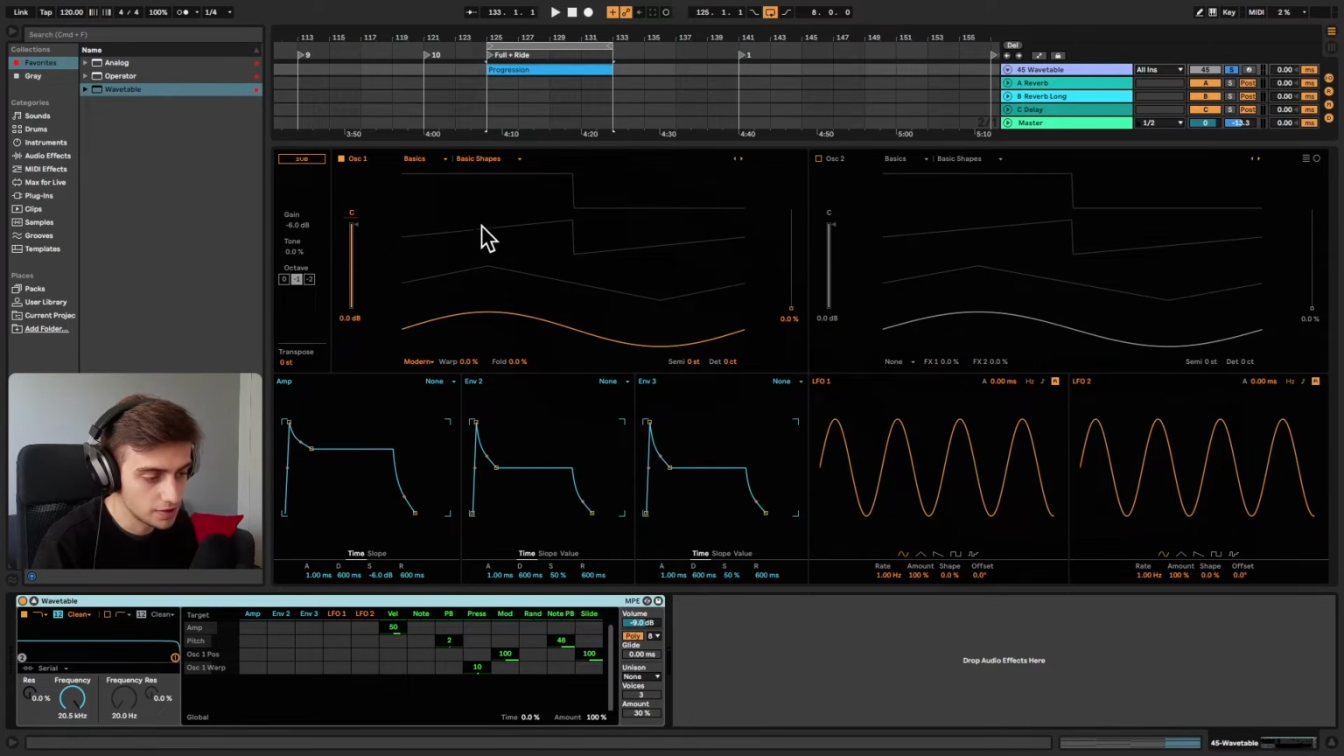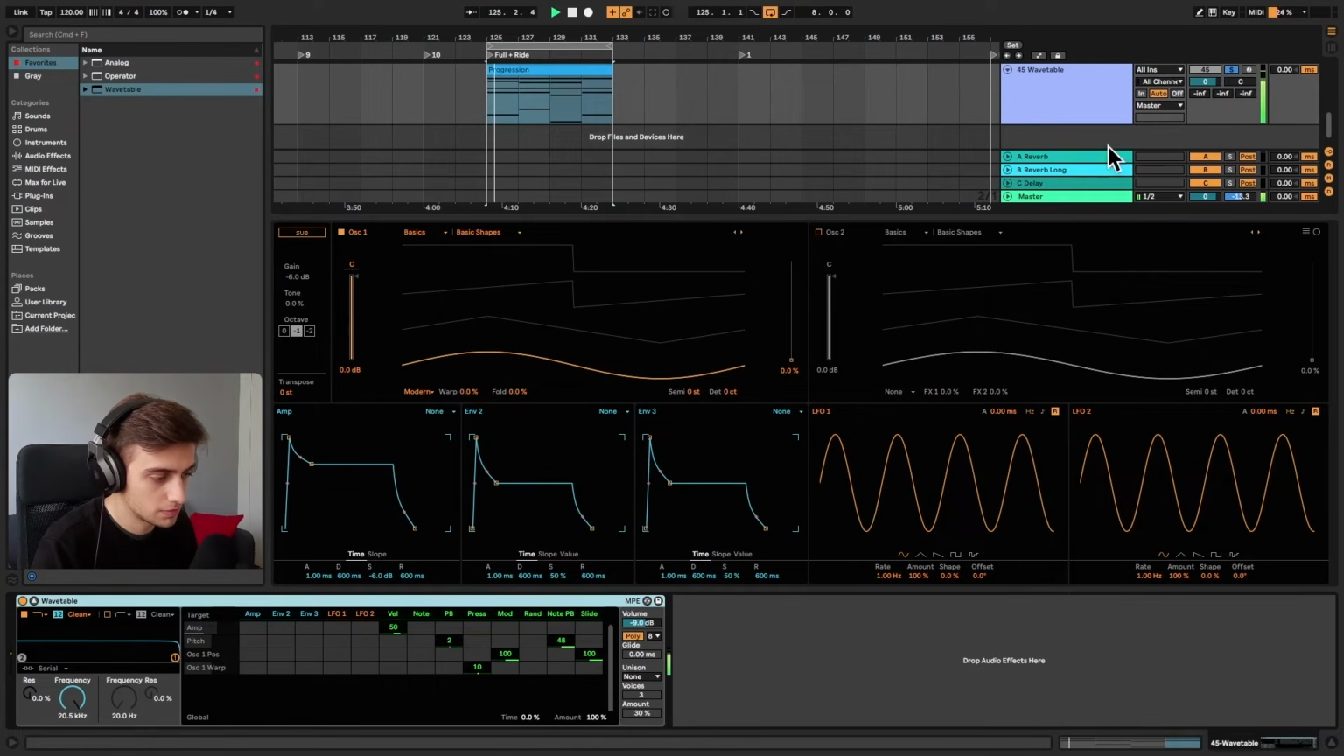So we are going to start from oscillator 1, which is already set to what we want to start from. So we are starting from a sine wave. This is what it should sound like by now. So it's a very mellow, fluty sort of sound.